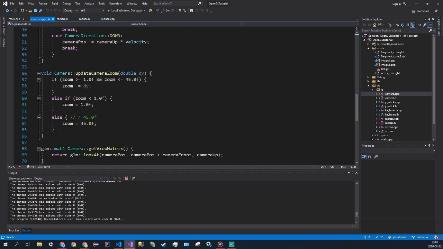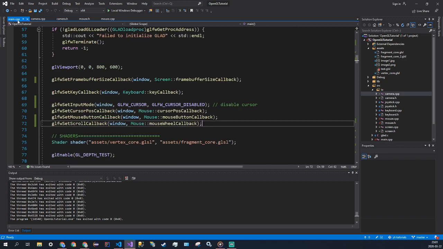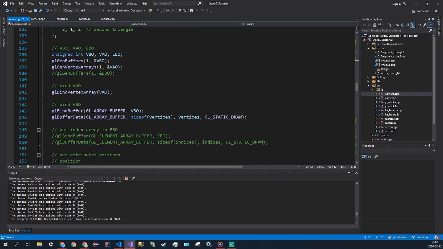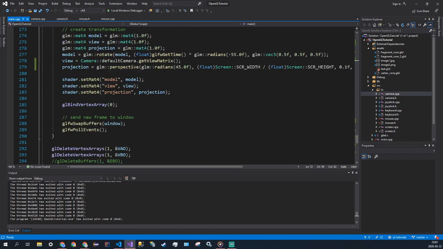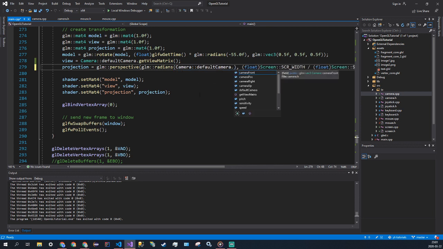Update camera zoom. Oh, that's right, we forgot to change the thing in the main file. So in main.cpp, go down to where we set the perspective and change the 45.0 float to the field of view from the camera. So we're just going to be camera, default camera, dot zoom. And now it should work.